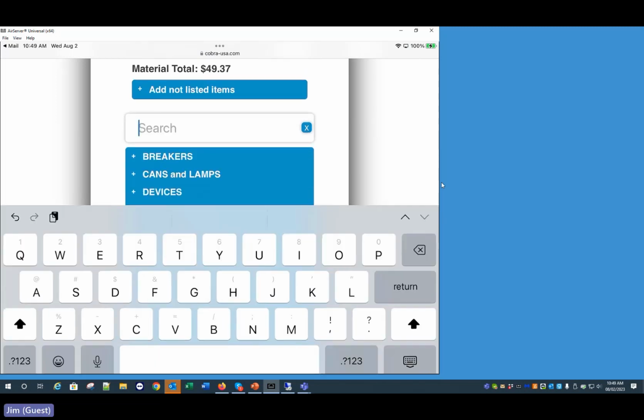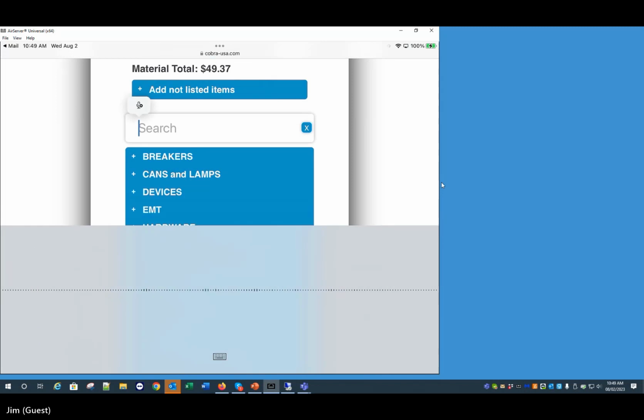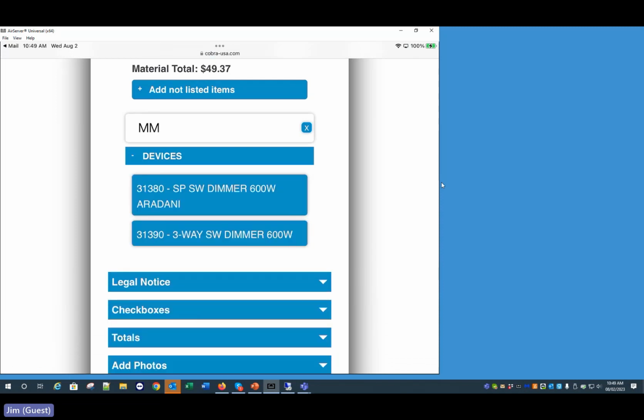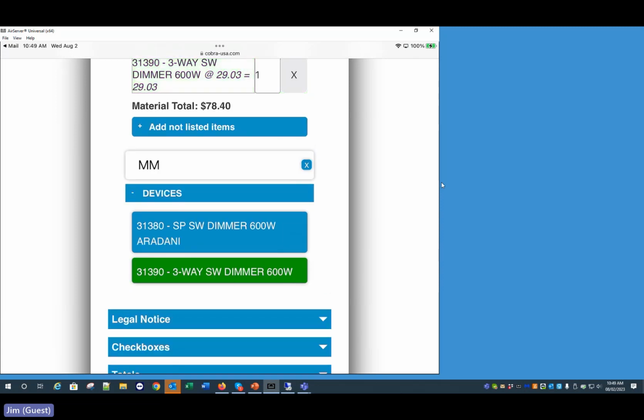We'll do one more for fun. NM. And it found devices. And I need this dimmer switch. I'll just do one of those. Okay. And we'll do one of those. Okay.